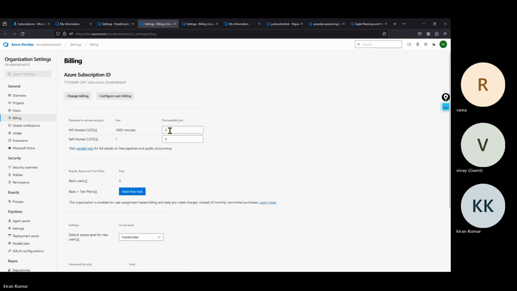After that I'm getting the option for how many parallel jobs I can run in the MS hosted CI/CD pipeline. I can keep it at one, and for self-hosted CI/CD pipelines I can also keep it at one. You can go with whatever your requirement is. Okay, that's not a problem. Depending on that, the cost is automatically going to vary.